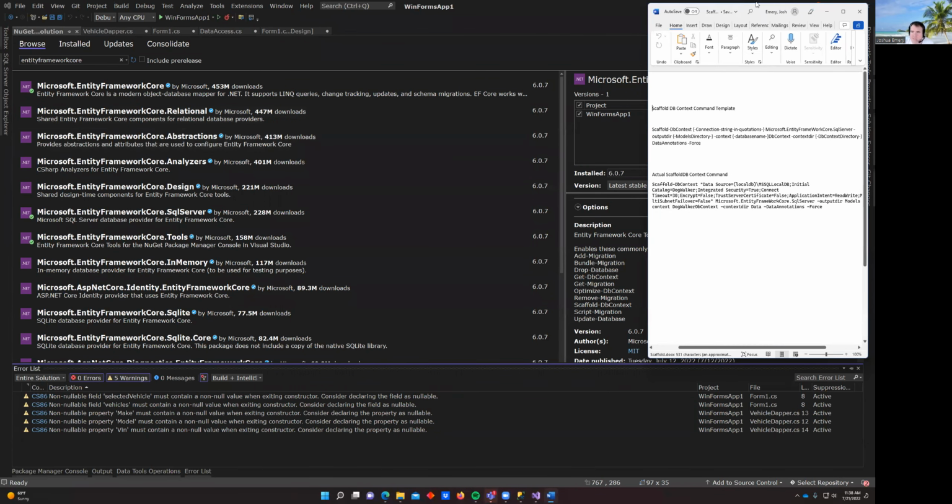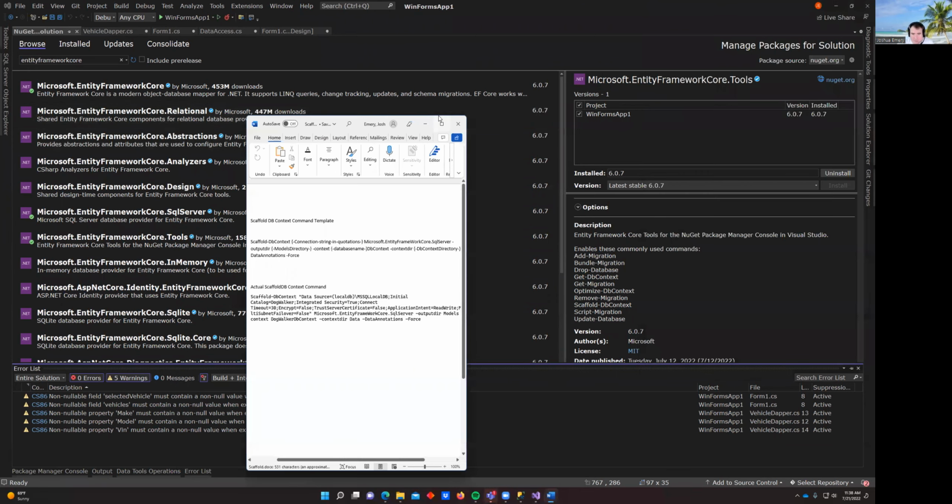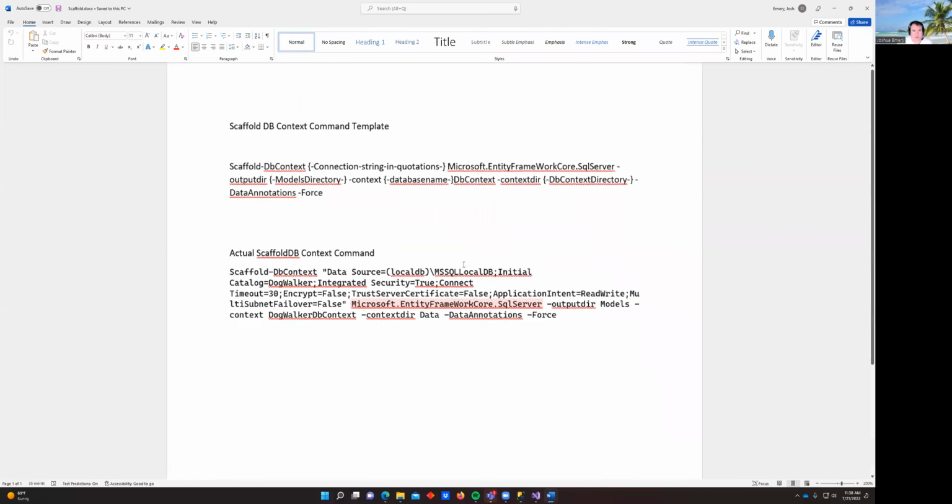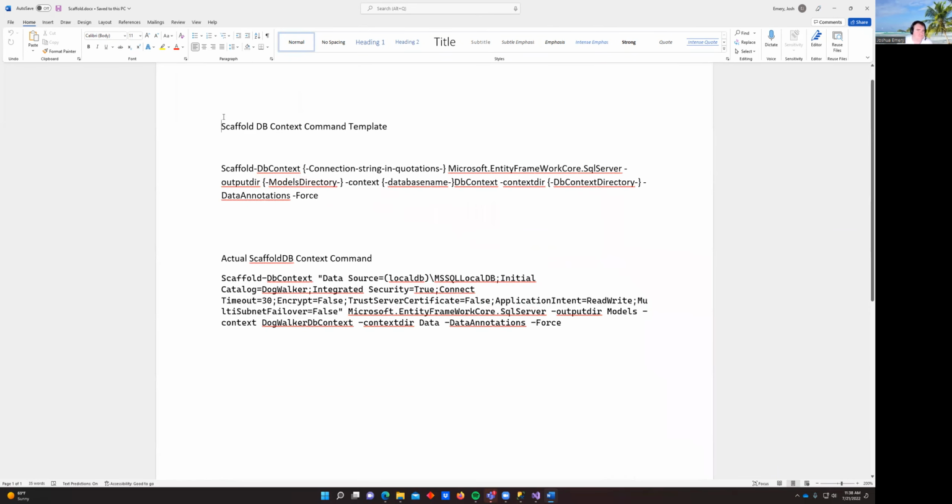Now, I actually made this into a Word document because I always would forget the syntax of this because it's a little strange. But this command that we're going to run is called scaffold DB context. It needs a connection string. So if we say scaffold DB context, then we put the connection string here. Then we tell it what kind of database it is, and in this case, we're using a SQL Server database.